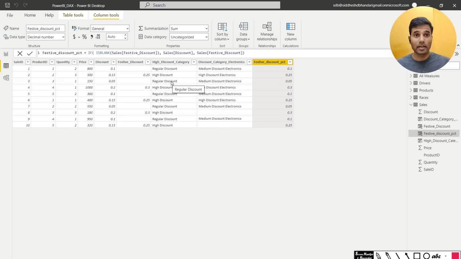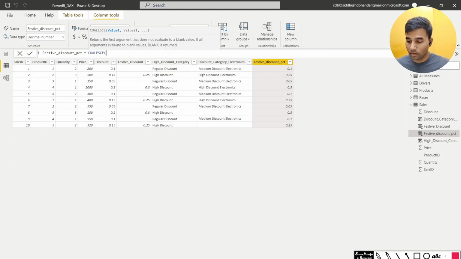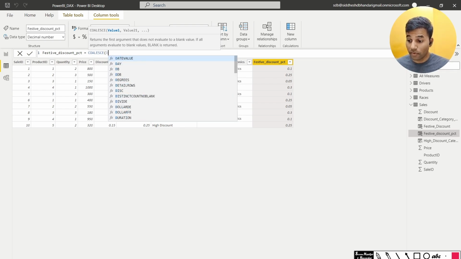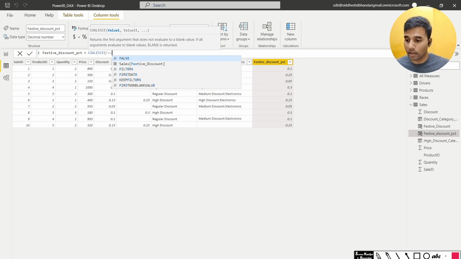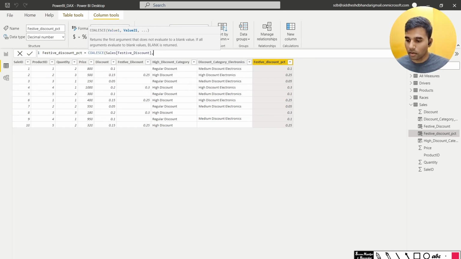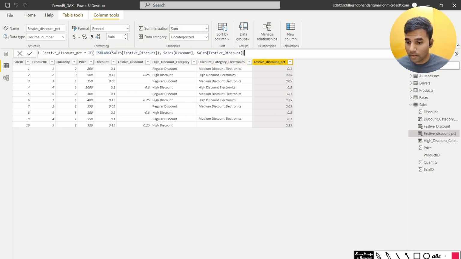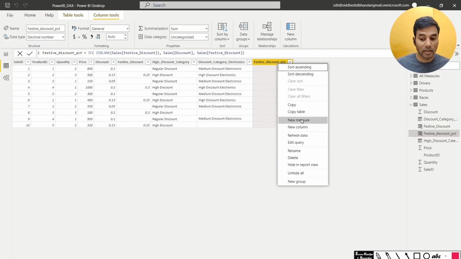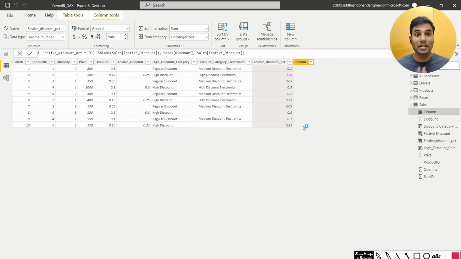So in that case, COALESCE comes in. How does this work? This can be converted into something very simple. I'm going to delete all of this and simply write COALESCE. The first argument is going to be the festive discount, the value that can be blank in our case. Let me keep this intact and create a new column, so it will be easier for us to compare. It returned the same output as it returned with the IF ISBLANK statement.